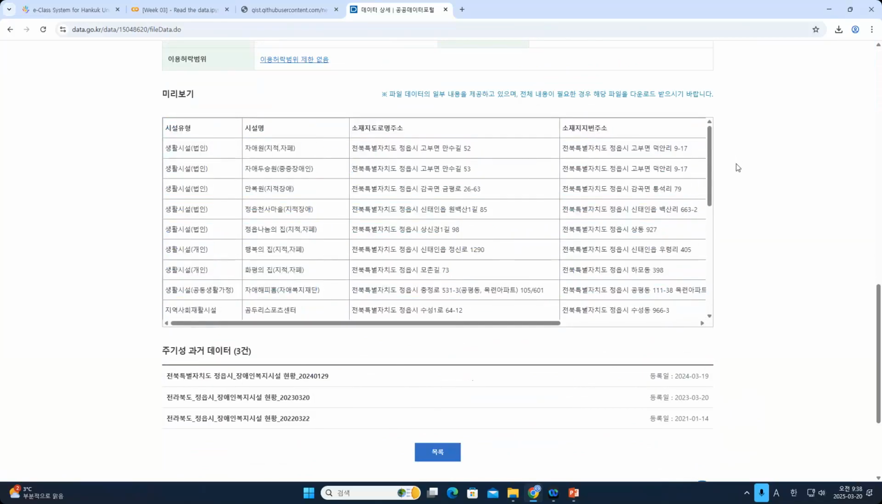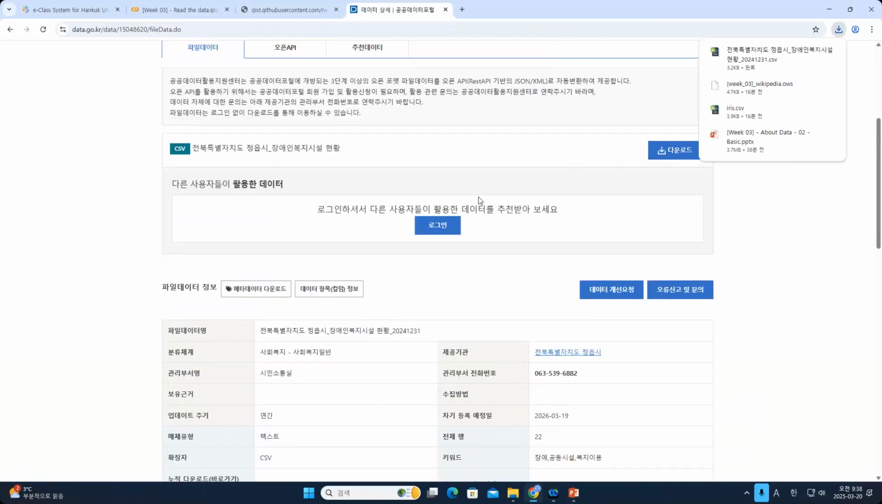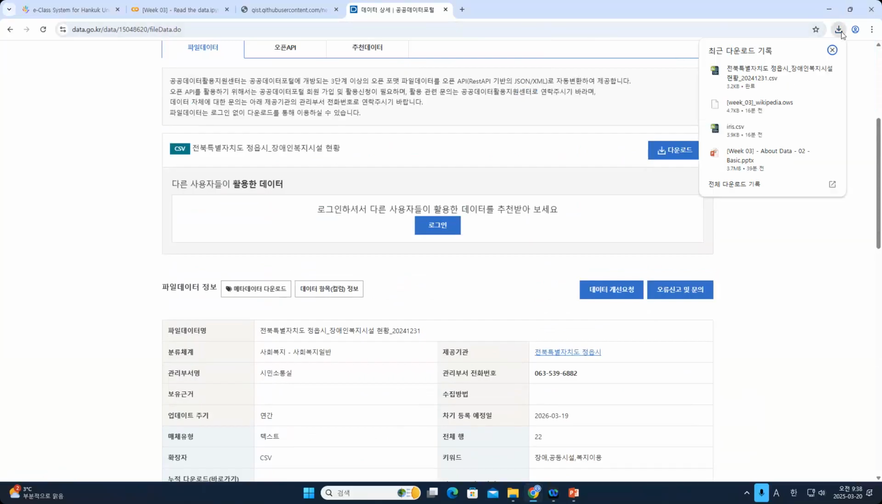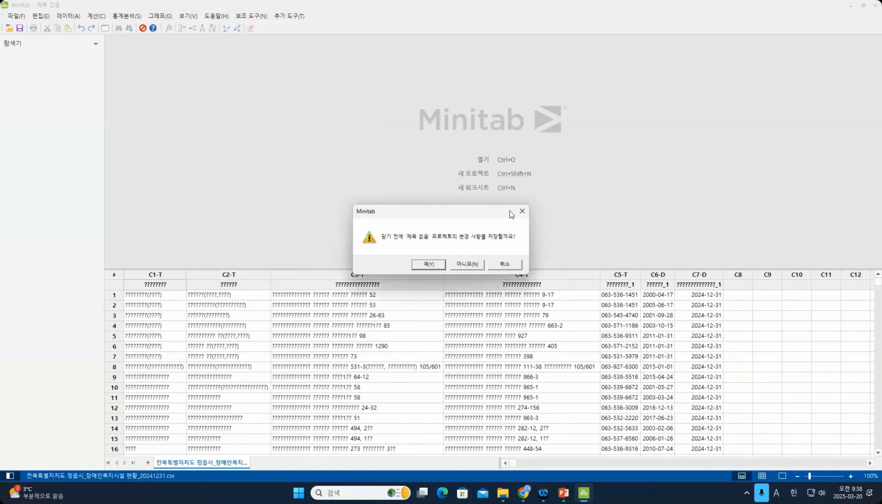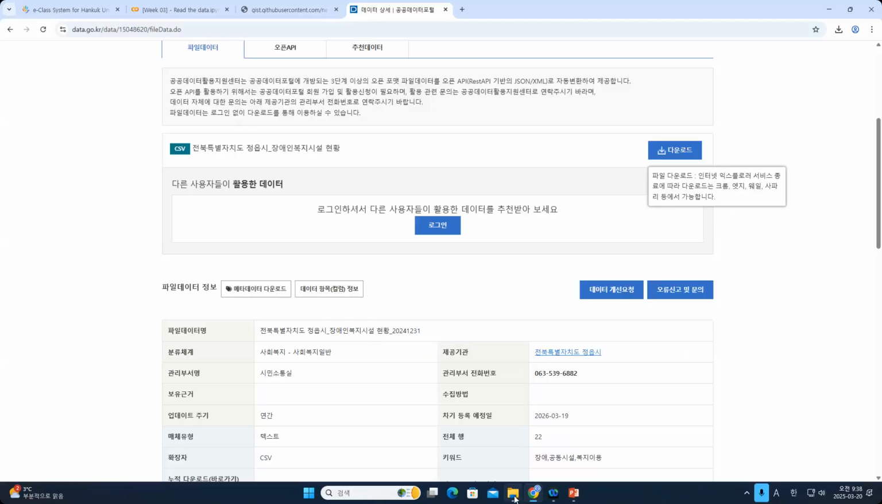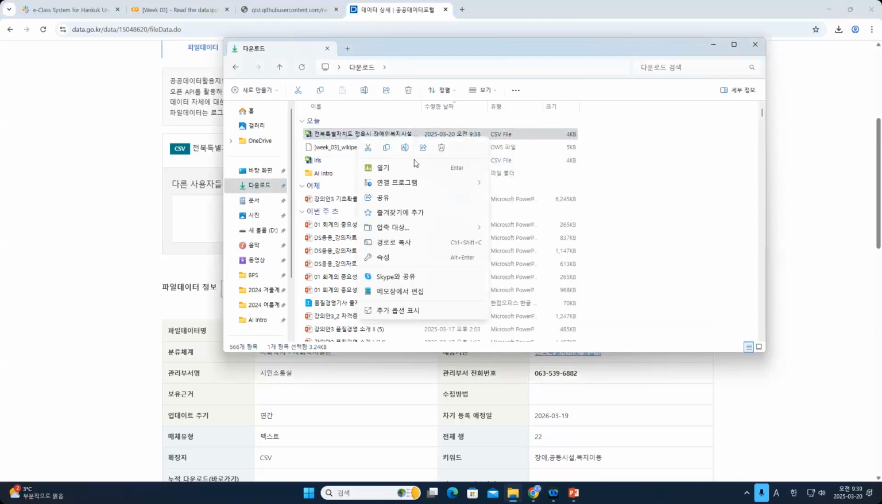Let's see. I'm not sure if I can do the download. Okay, I need to log in. Okay. Oh, this one. Now you can see there is a CSV file. Oh, this is CSV open directly to the media tab. Let me just close this one and then let's see with the. Oh, let me open with Excel.